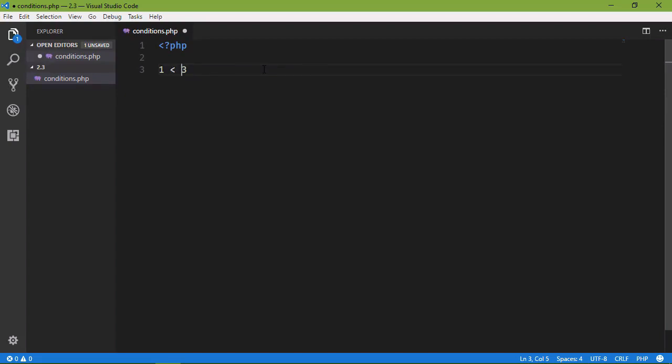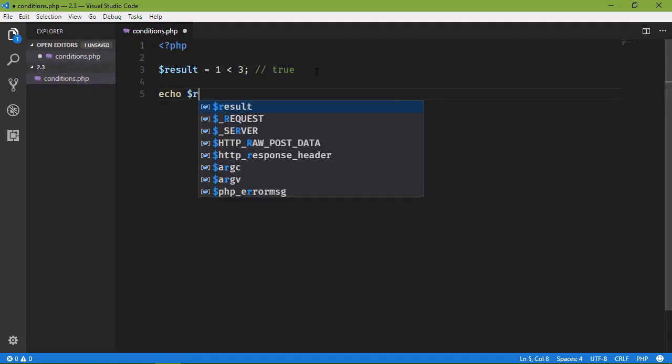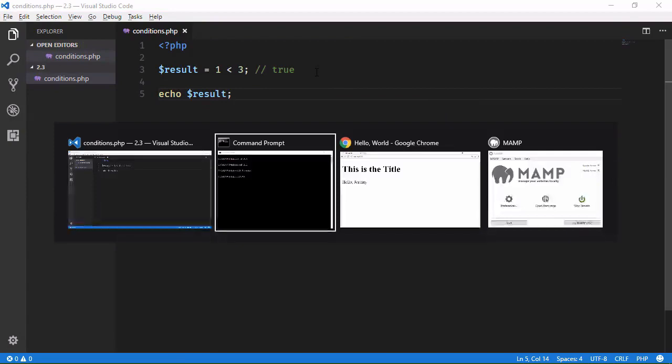So in programming, this is essentially what we do. We compare two or more values, and we get a result. It's true or it's false. So we are essentially testing something and then working with the result of that test. So here we have a variable called result, and we are comparing 1 is less than 3. That is, of course, true. So the value of true is being assigned to result, and we could echo that out. So let's just do that, and we'll see what we have.